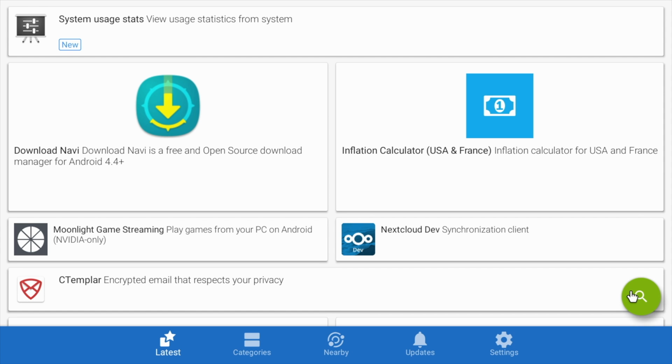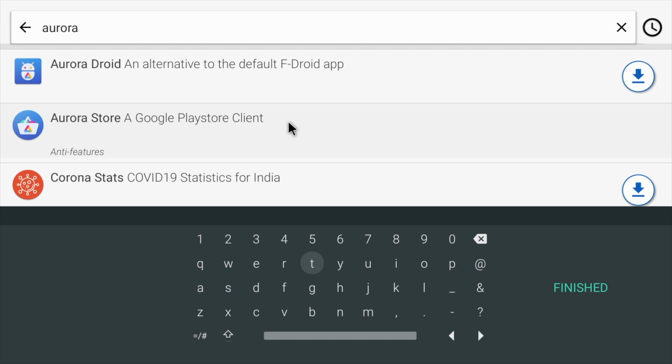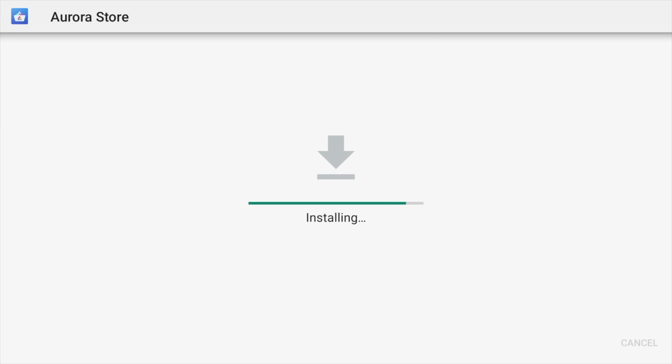Here we need to click on the green search icon, and now we just type in Aurora, and we want to select the second one down, and finally click on Install. Click on Install again, and that's it guys, we can now open the Aurora App Store.